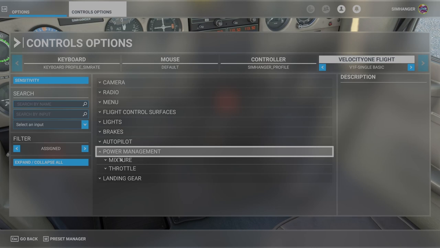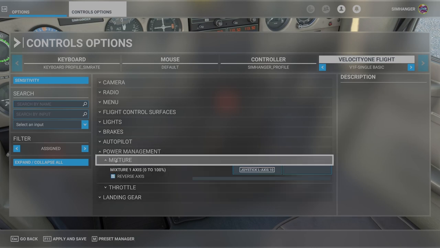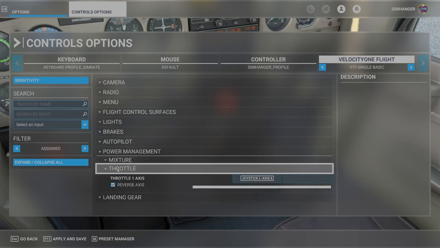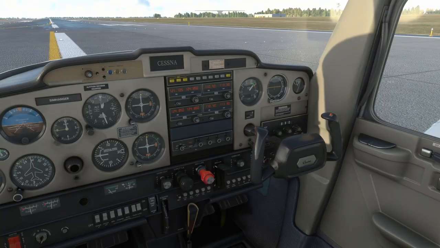Oh, one thing I forgot, I need to go back in and just remove the reverse axis, untick the box for both the mixture and the throttle. This will ensure the physical movement reflects what's happening in sim. And we can now test that.